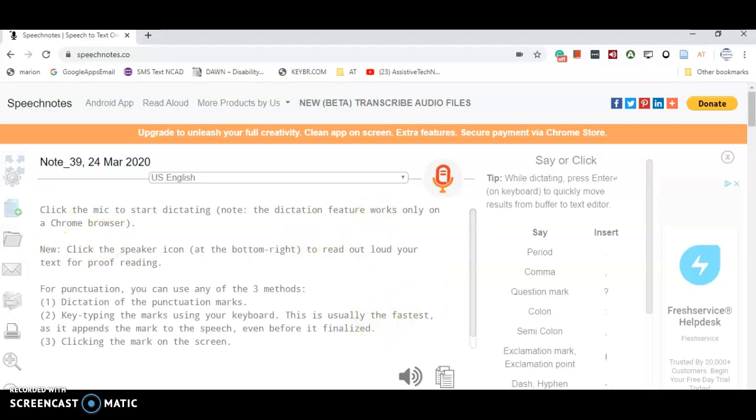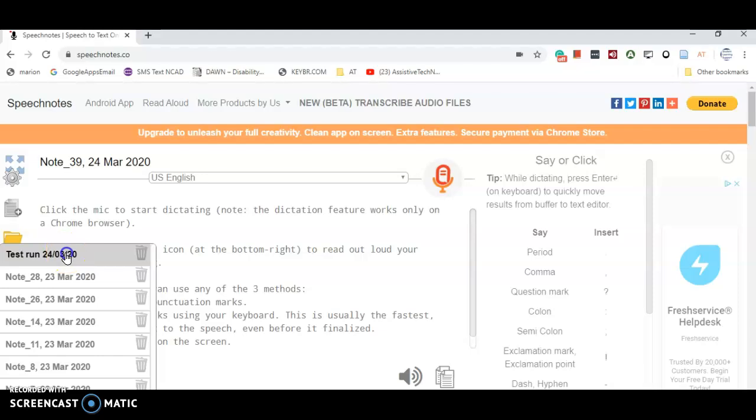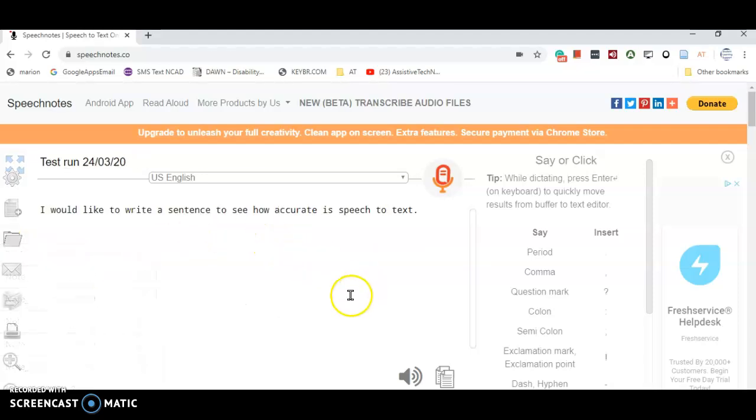So that's our mic. I'm going to go back to my saved one, test run. Now, we're going to try out the loudspeaker here, which is our proofreader. Now, the only thing is it's not going to sound great on my mic, but I can let you know that it's successful. So I just would like to start here.